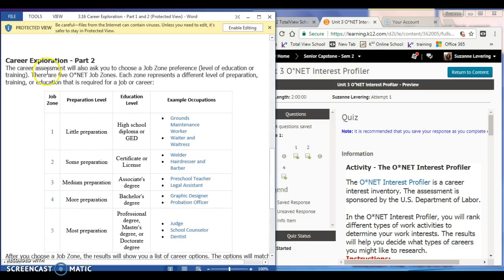And then, Part 2, the career assessment will also ask you to choose a job zone preference, which is just like choosing your level of education or training. There are 5 ONET job zones, and each job zone represents a different level of preparation, training, or education that is required for a job or a career.